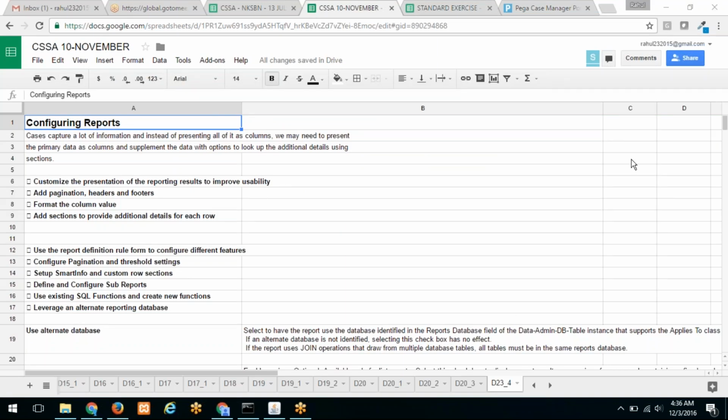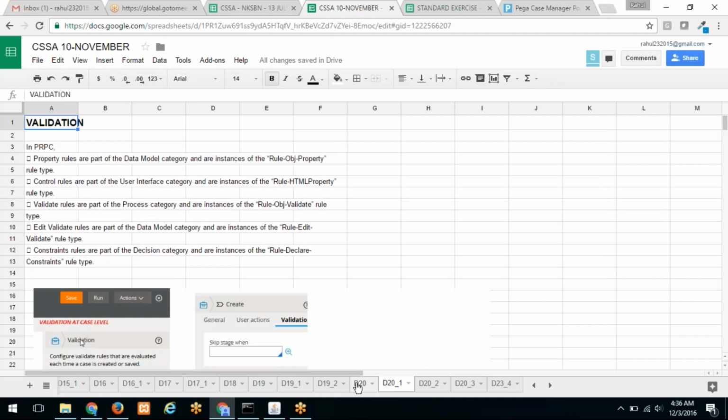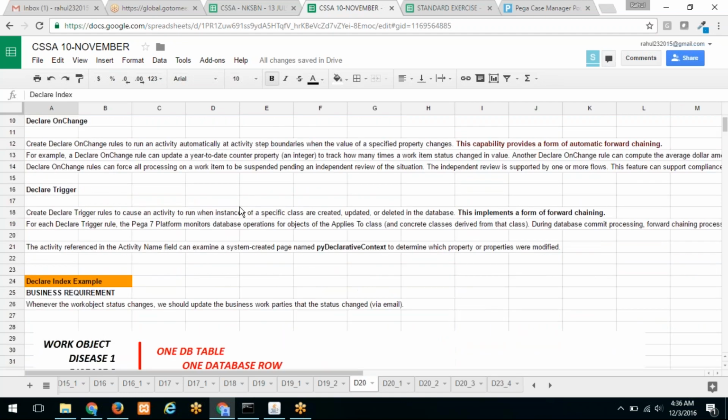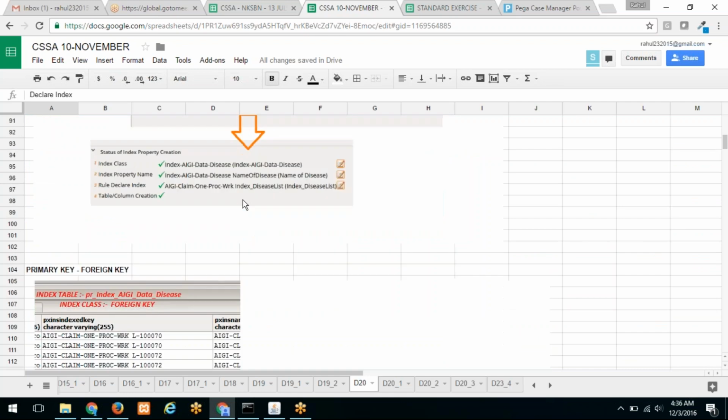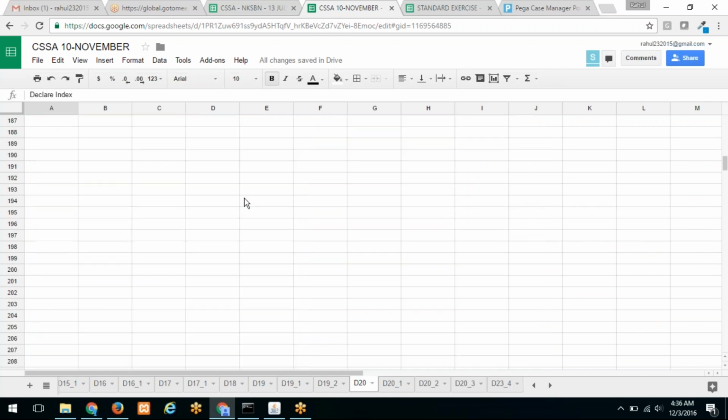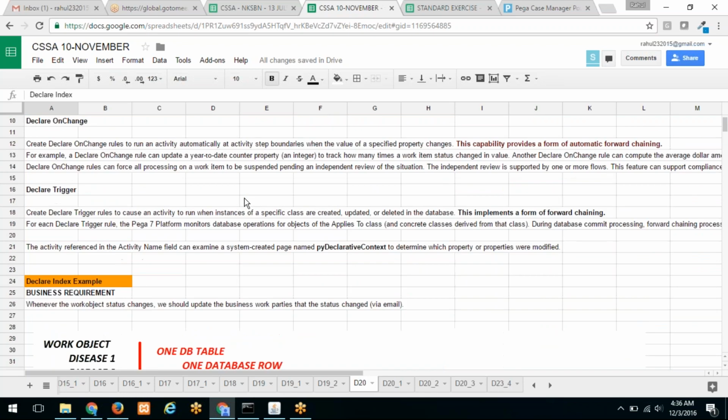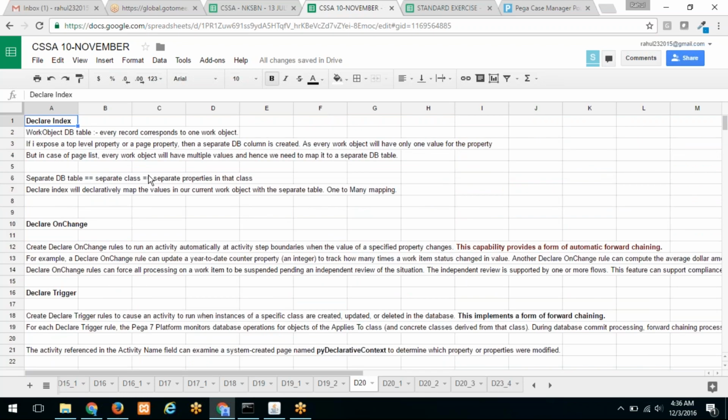the next thing that I want to teach you guys today is part of declarative rules. There are more types of declarative rules. I'm just going to cover those as well. So this first one is called a declare index. I think we spoke about this some time back. So what happens is, see, the work object database table that we have, every record corresponds to one work object. Okay, so if I expose a top level property or a page property, then a separate database column is created.